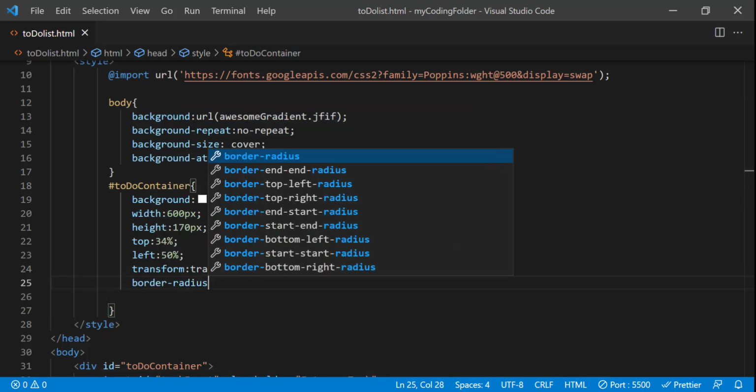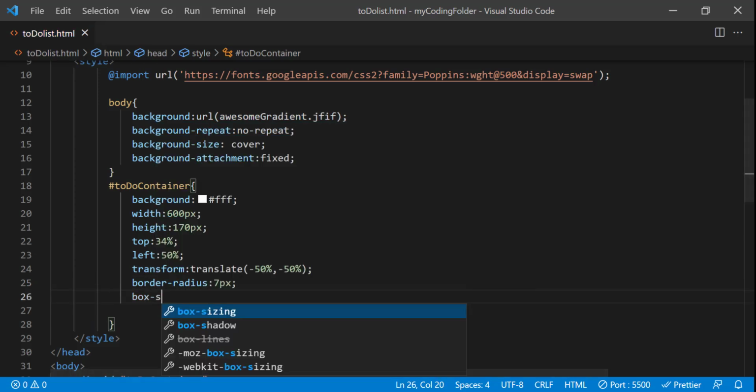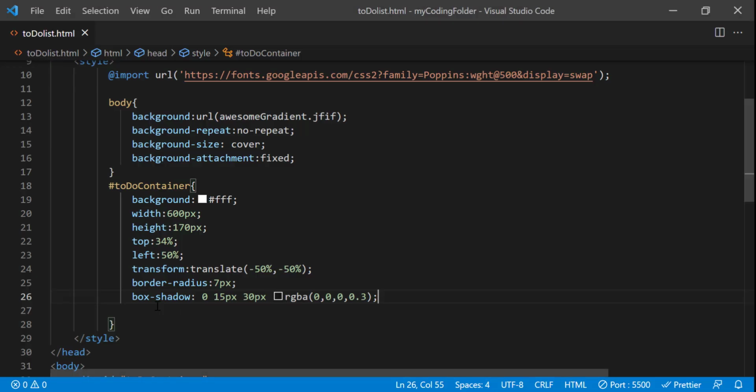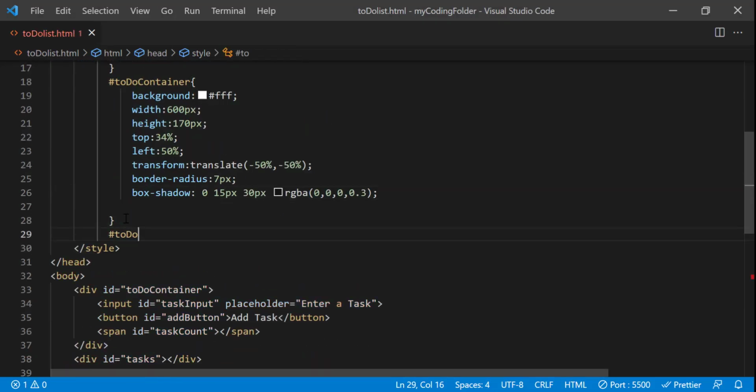Then border radius 7 pixels, box shadow 0, 15 pixels, 30 pixels, RGBA 0, 0, 0, 0.3. So that's just going to give our container a little box shadow, as you can see. And now it's being cut off a little bit from our view, but that's okay, we'll fix that in a sec.